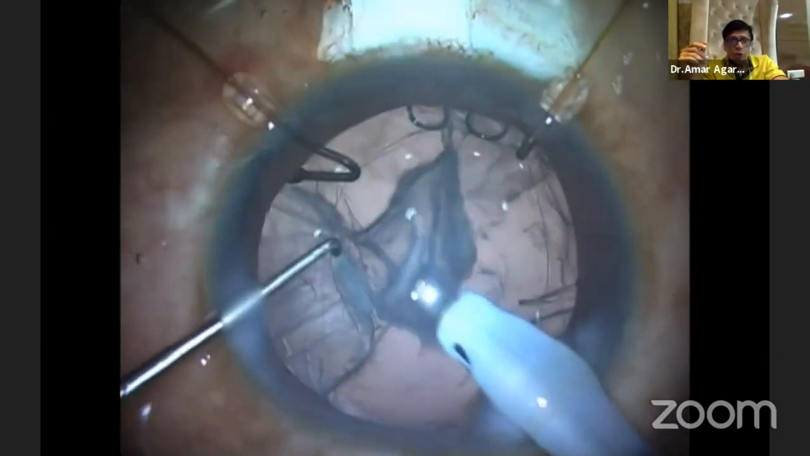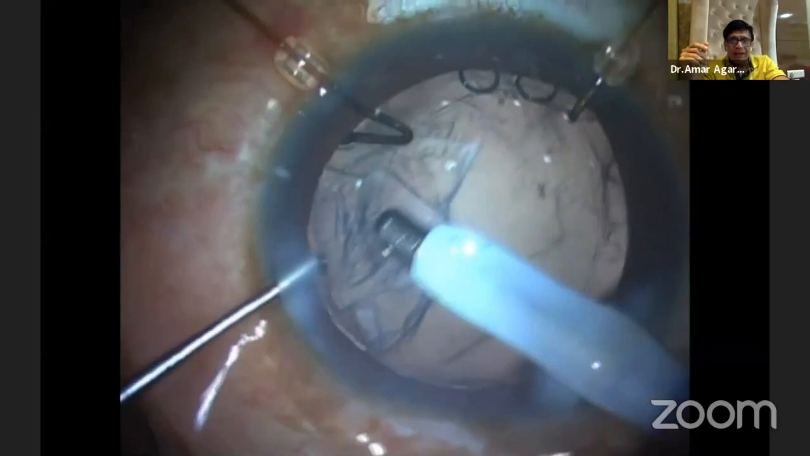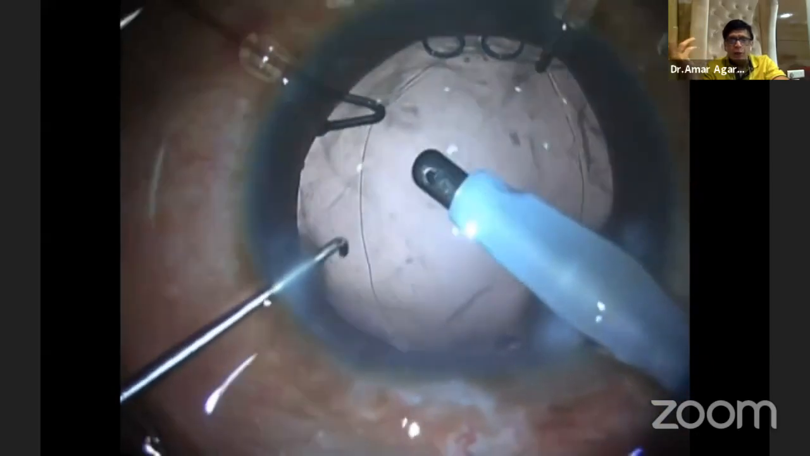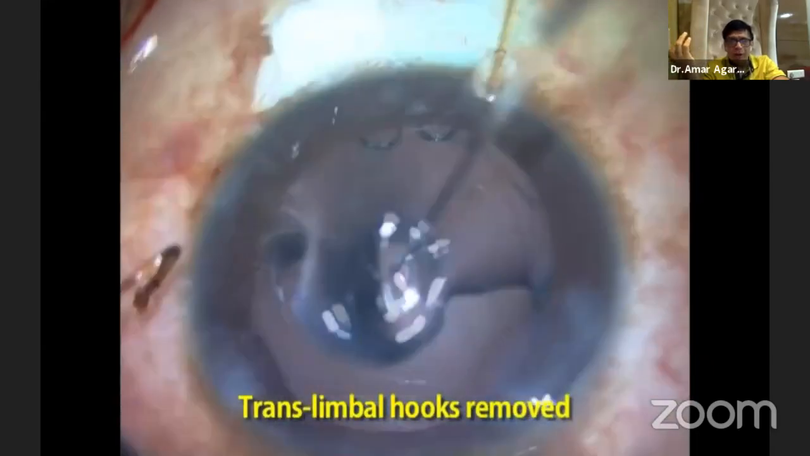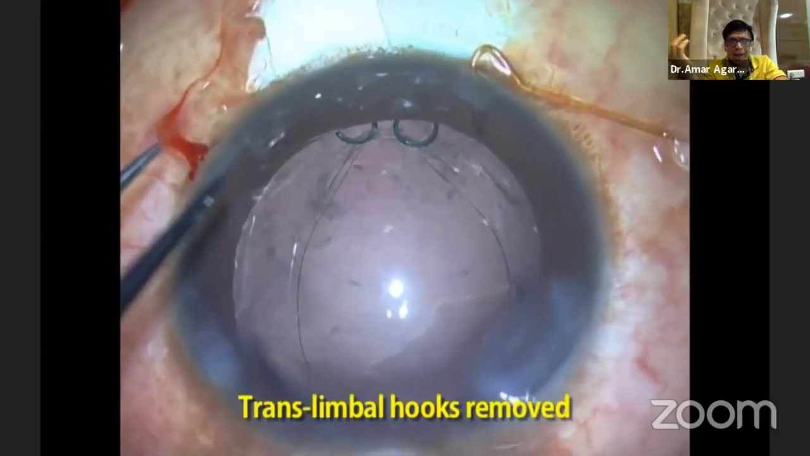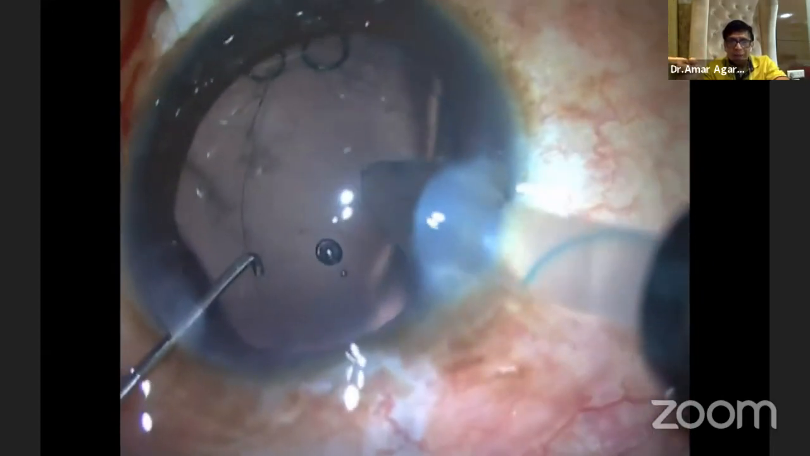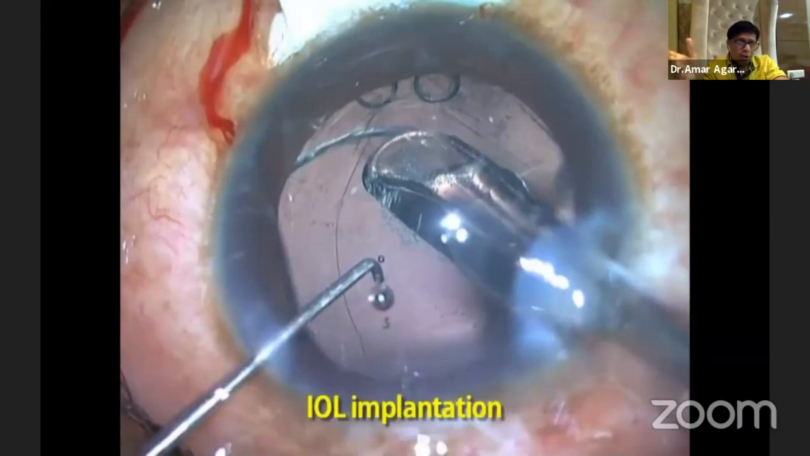Now all I do is remove the cortex and implant any lens of your choice. The lens can be of your choice, because now you have frankly a whole bag, like a normal bag complete. These capsular hooks are removed. You can use iris hooks.